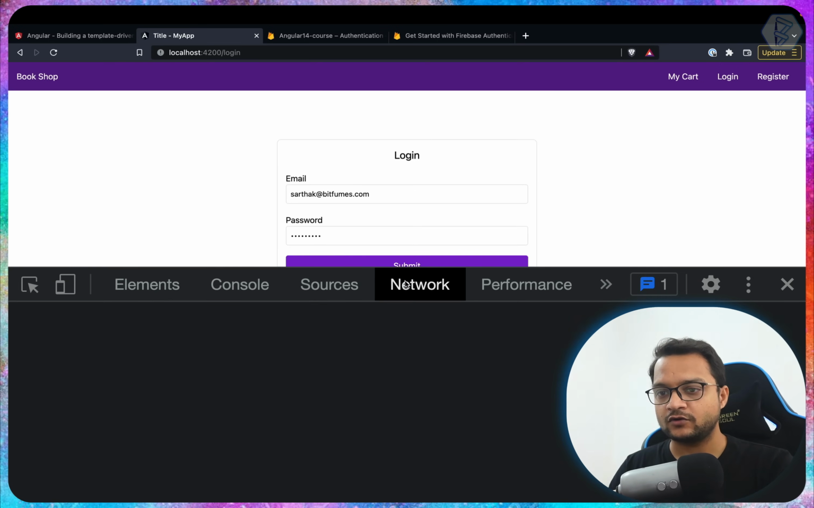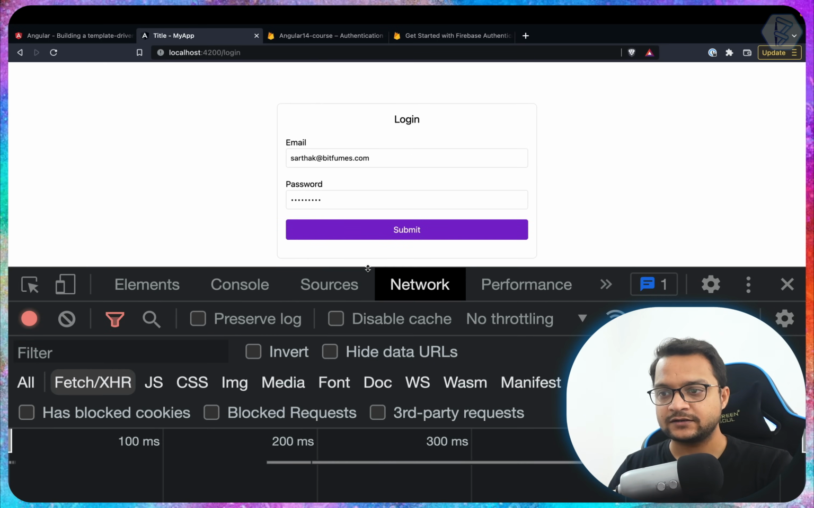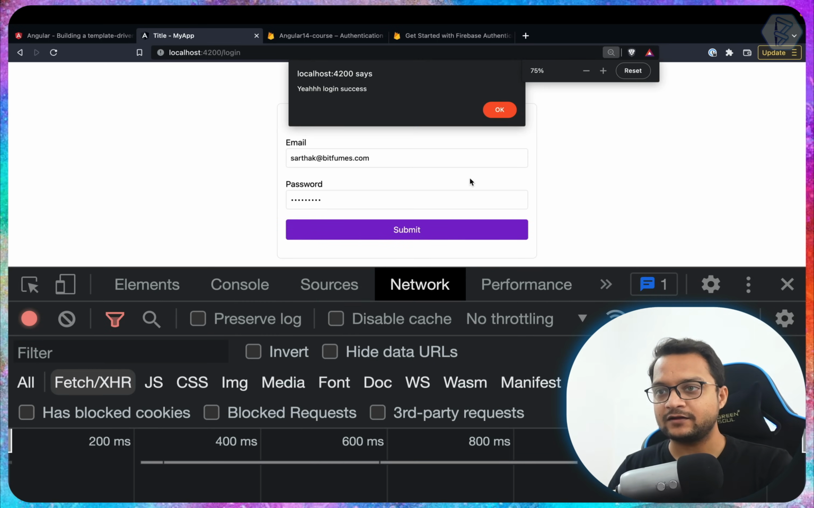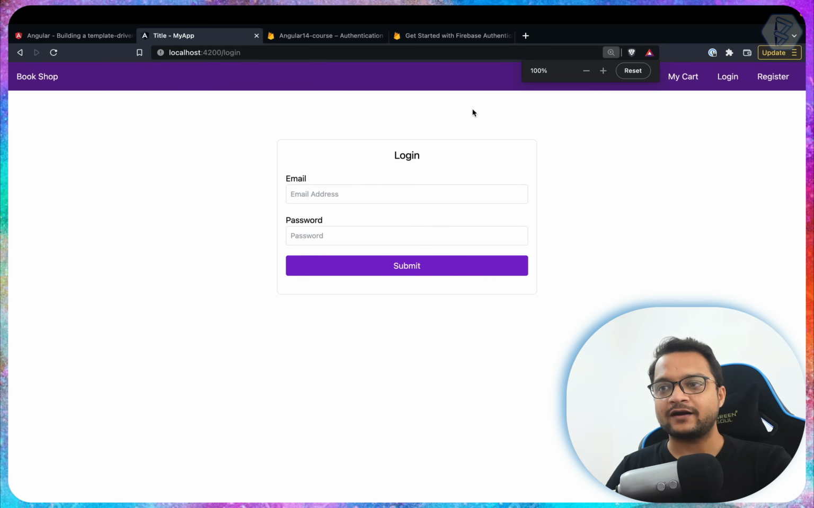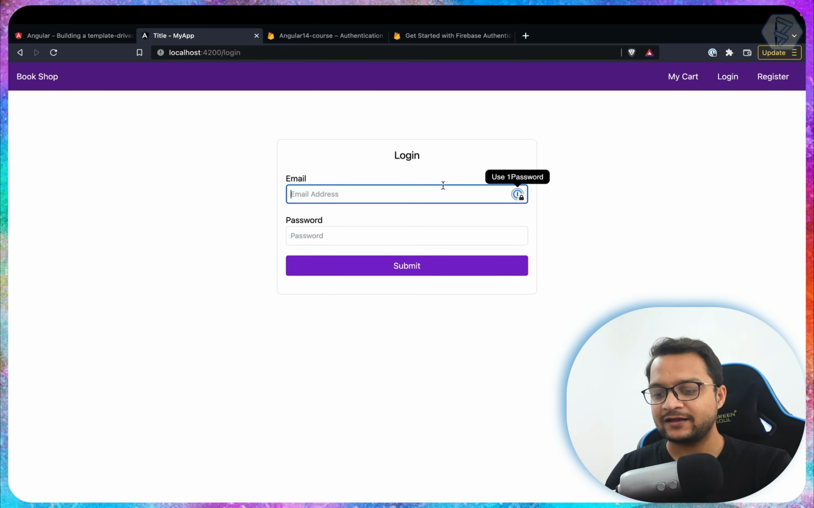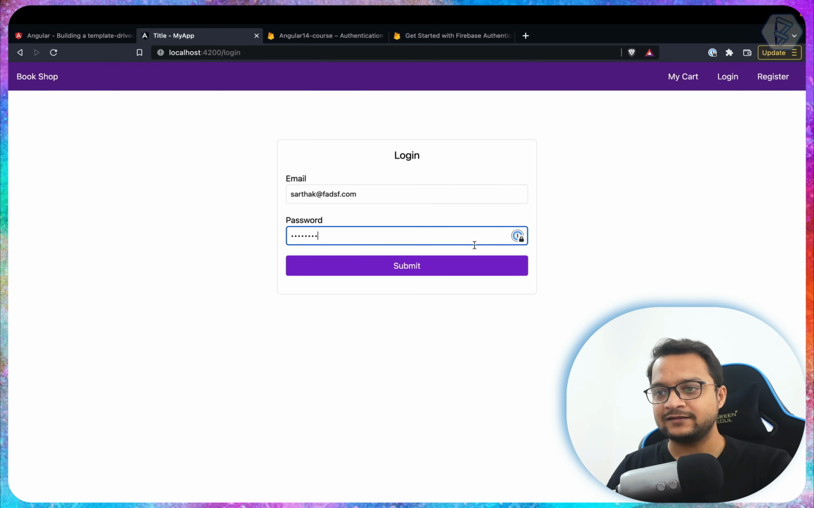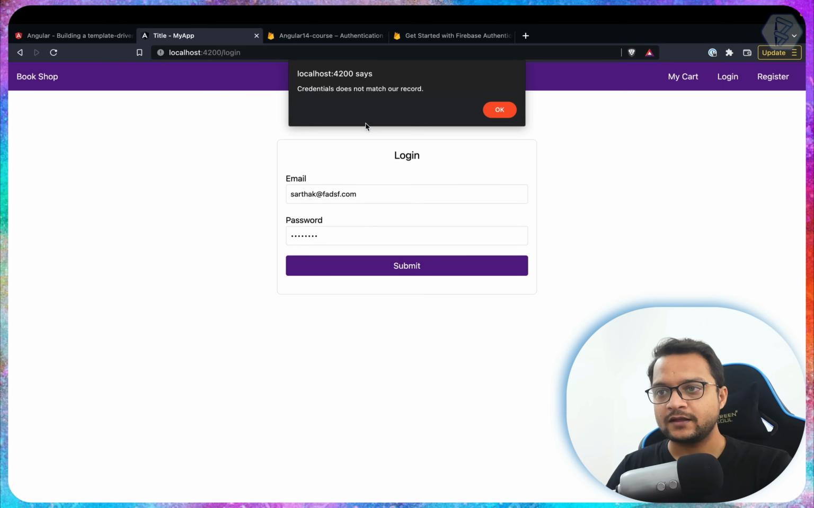Open the console, open the network, click on submit, and yeah, it says login successful. Cool. So we are done with that, and this means we are easily able to log in our user. Now what if I say any incorrect information like this, click on submit. Credential does not match our record.